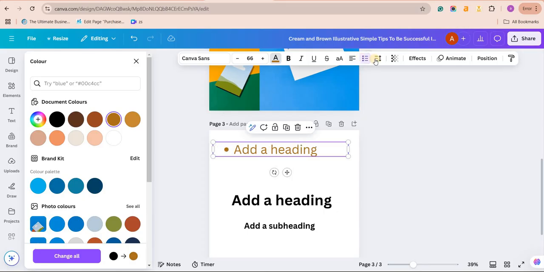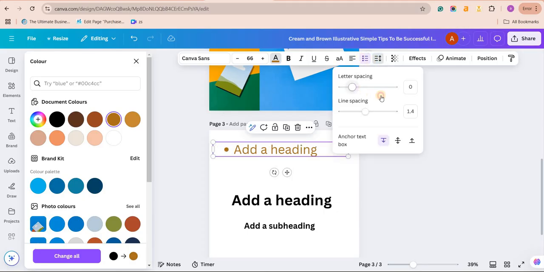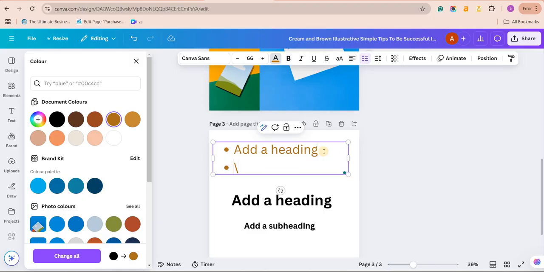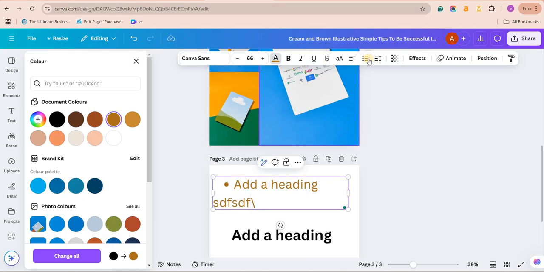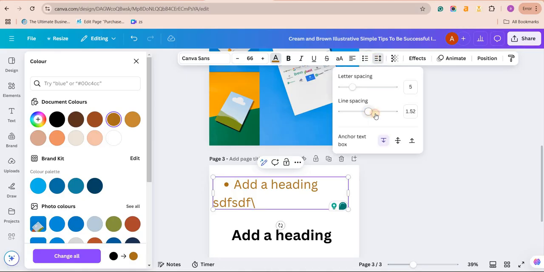So here we can add the list. We can increase the letter spacing, like the gap between each word, and from here we can increase the line spacing, the line height. Line height means suppose in 2 lines this is consisting, 2 lines the words are coming, so what we can do, go to the line height and line spacing. You can see that the line spacing is increasing or decreasing, that we can easily manage.